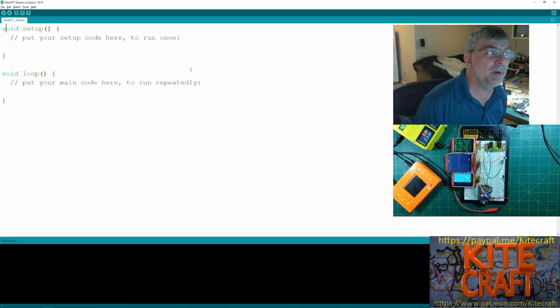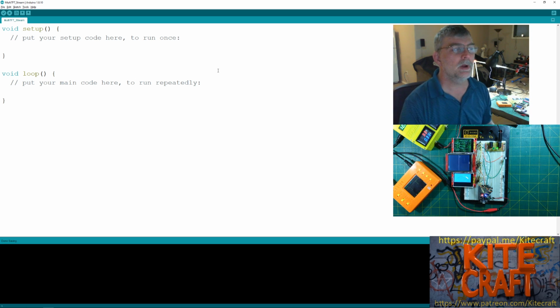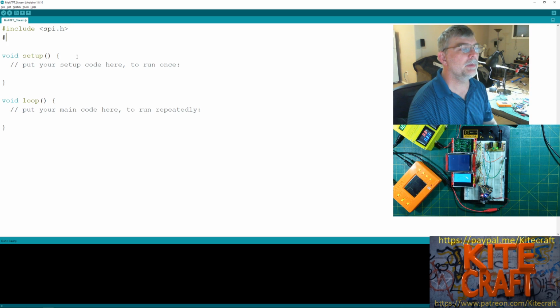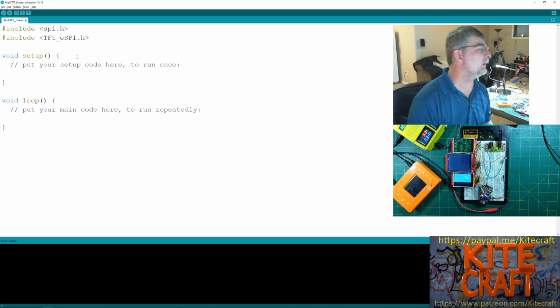We start off with a basic, empty sketch, and we go ahead and we include, whoops, I'm looking at my wrong screen, SPI.h and #include TFT_eSPI.h. Hopefully I spelled them right. So I've got my notes over here that I'm just following along with.